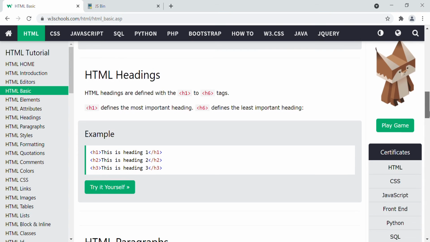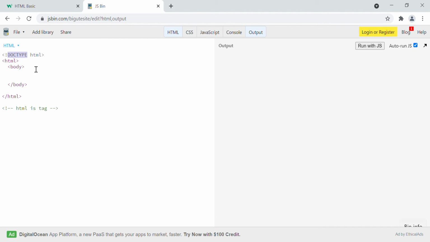Then we have HTML headings. We have already discussed HTML headings, but what we didn't discuss is that they are available from h1 to h6. The tags available for headings are from h1 to h6. After that it will act as a normal paragraph.